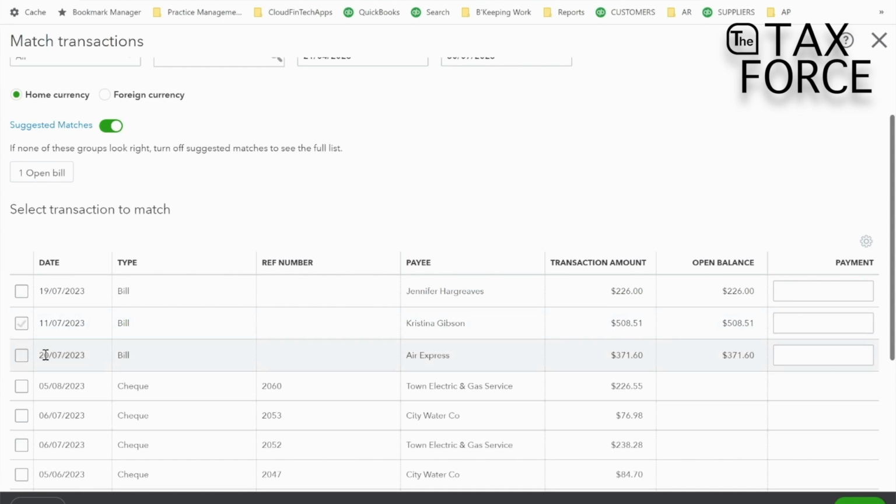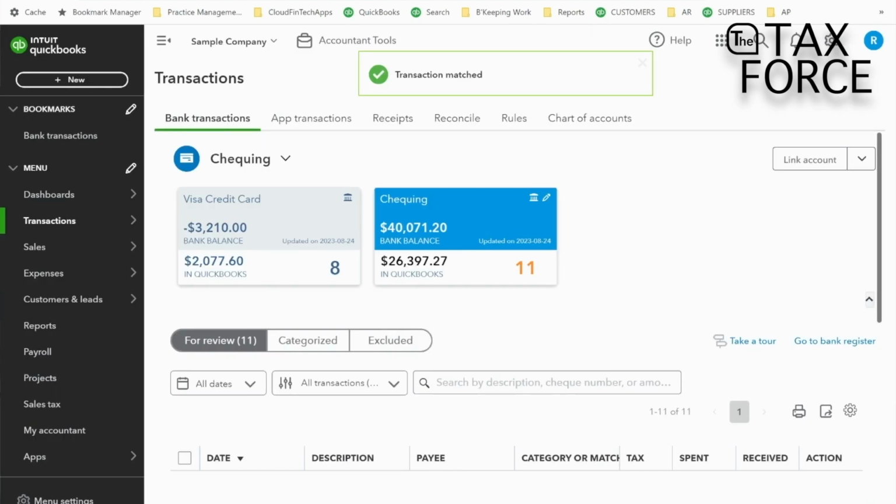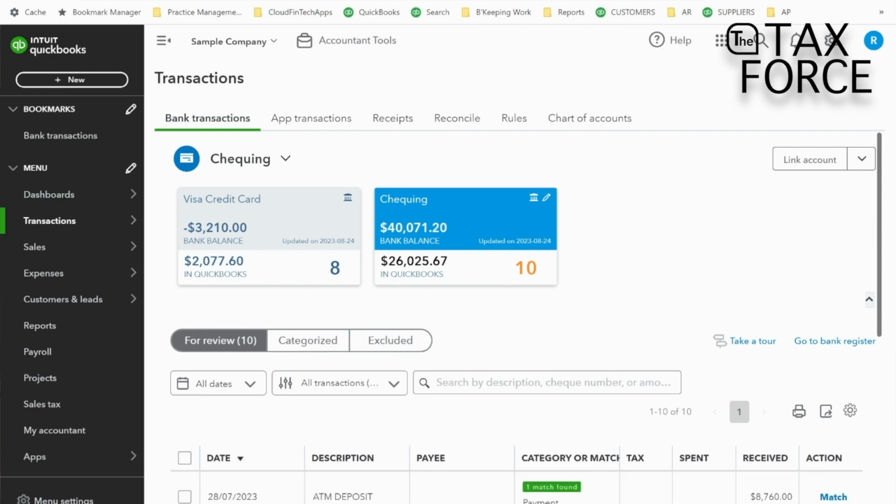Of course, that bill here that I just entered for Air Express is sitting there. So just because it's saying match, again, doesn't mean that that's exactly what it is. For me, I know that's the right one, so I'll hit match here. I'll select that one, hit save, and now it's going to post it directly into the computer. So what it is doing now is decreasing my bank account and decreasing my accounts payable. Accounts payable is an accounting term for money that you owe your suppliers.